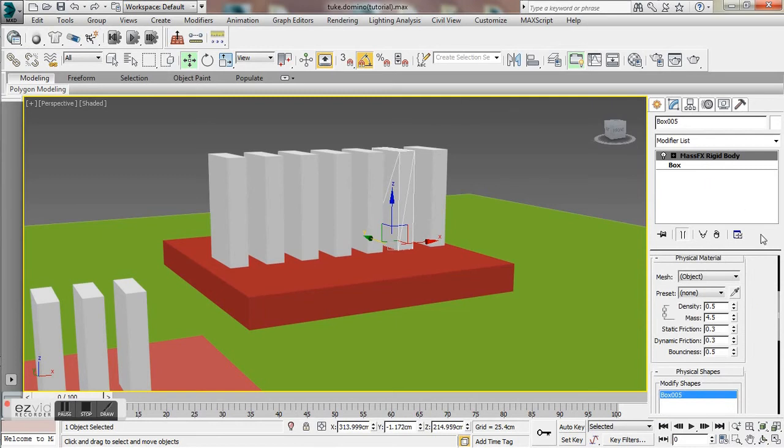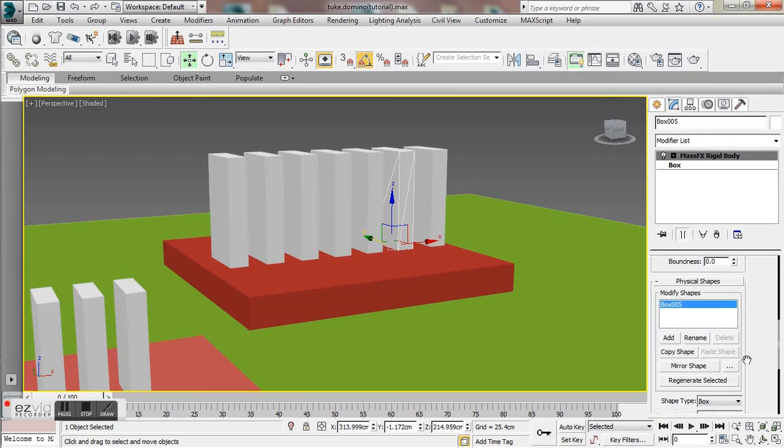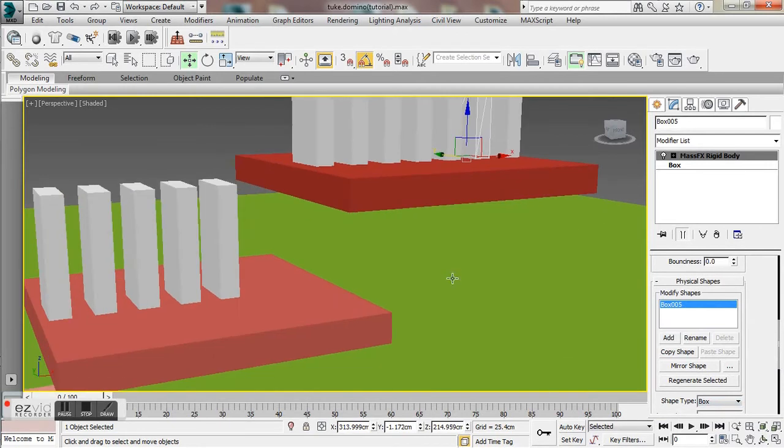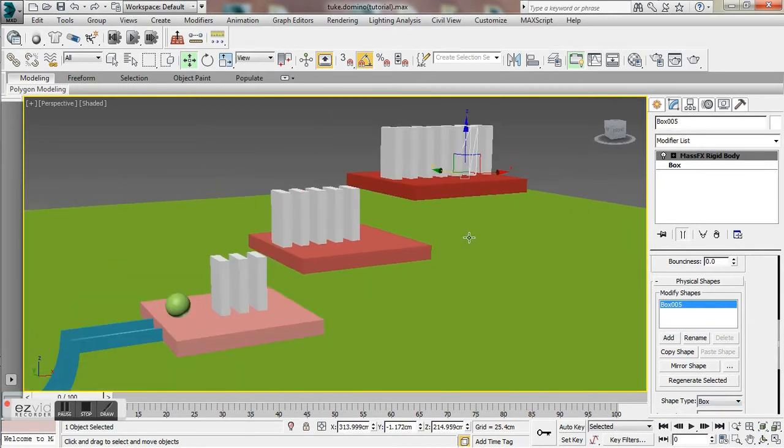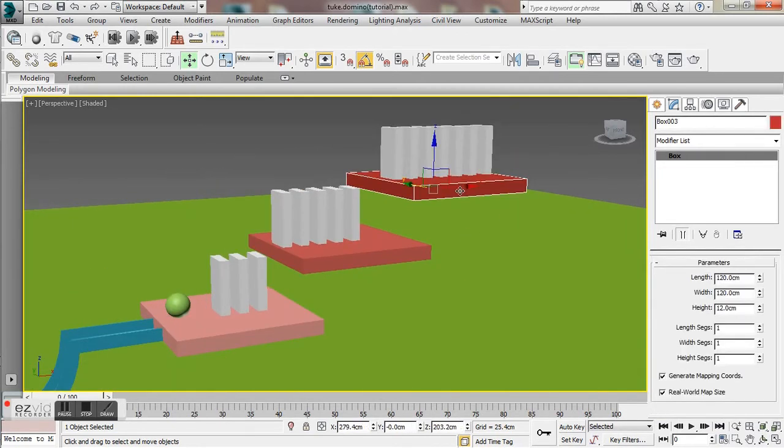So now for the second domino and the rest of them, I'm going to set it as a dynamic rigid body. And you'll see that if I select each domino here on out, it will also have the same properties. I'm also going to change these to 0, 0, and 0. And double check that my shape type is set to box. So our dominoes are set up.